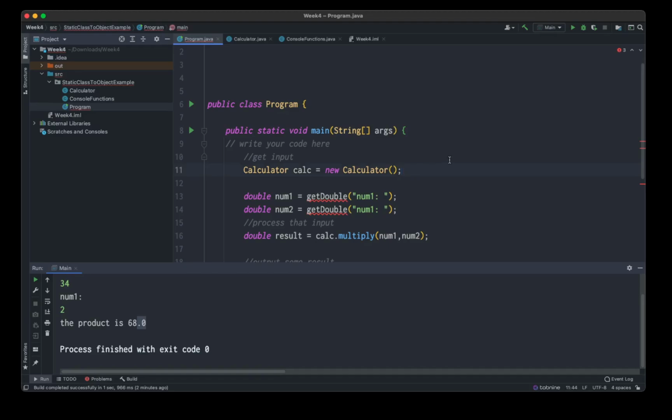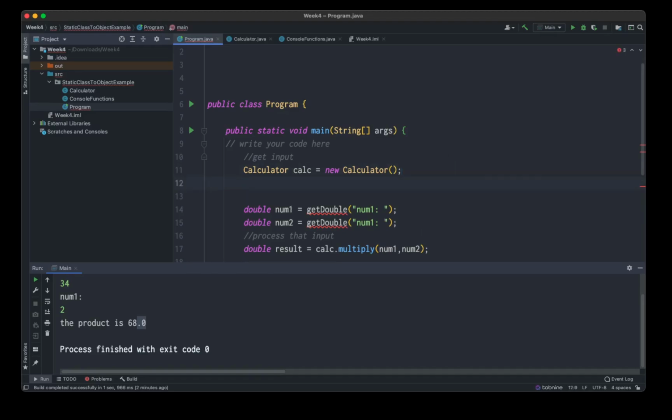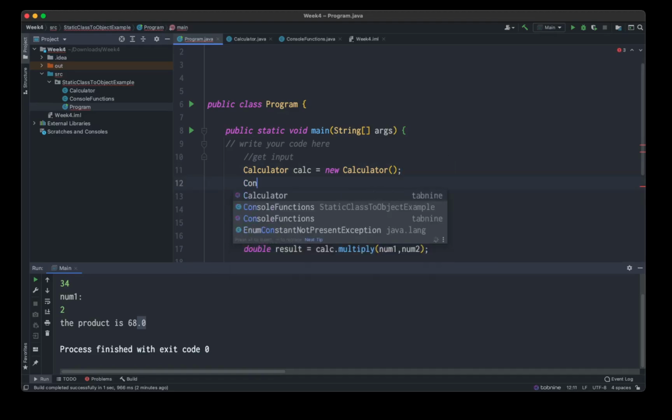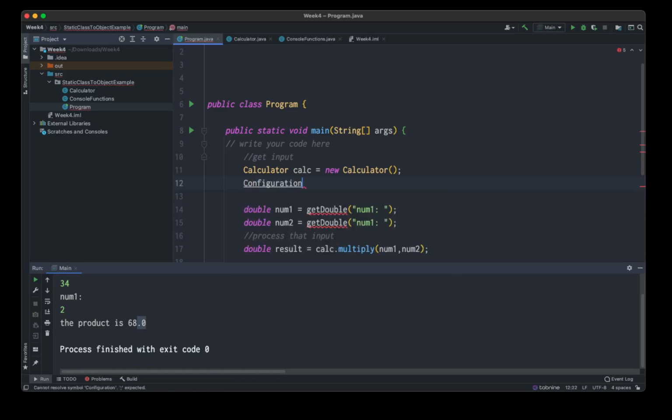I then create my calculator object and I create, what is it called? It's called console functions. There it is. And I'm going to call it, what's the name I'm going to give to my console function? I might want to call it utils, right?